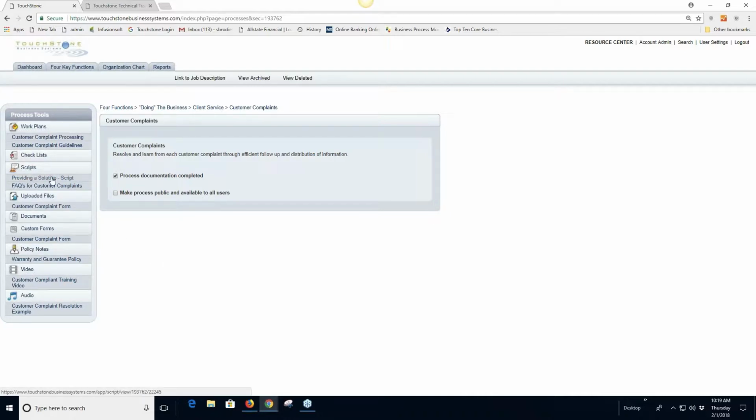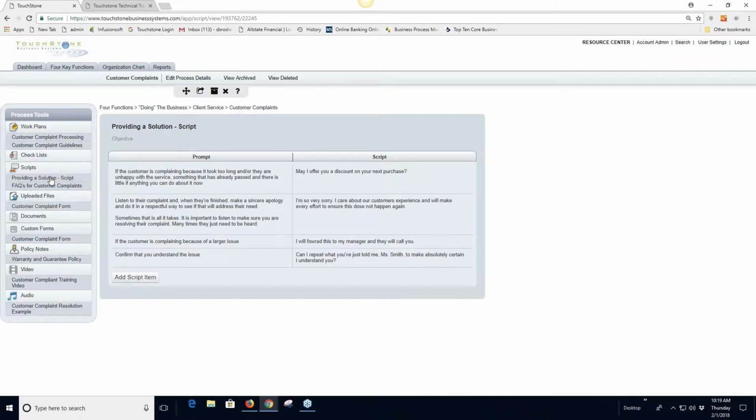Next tool down is called a script. This is what a script looks like. We're going to cover this in more detail next week, but I just want you to see what it is. This is a template for documenting a conversation, anything that happens verbally.